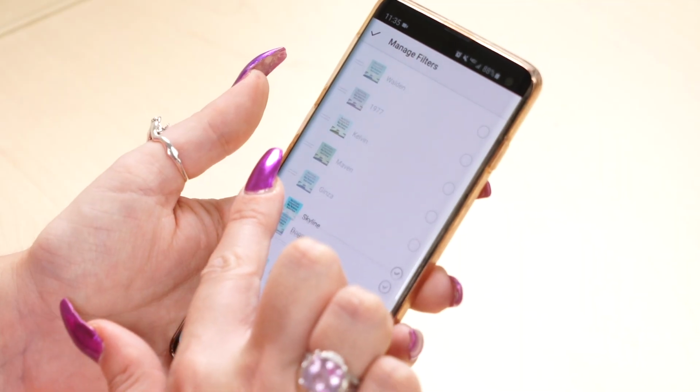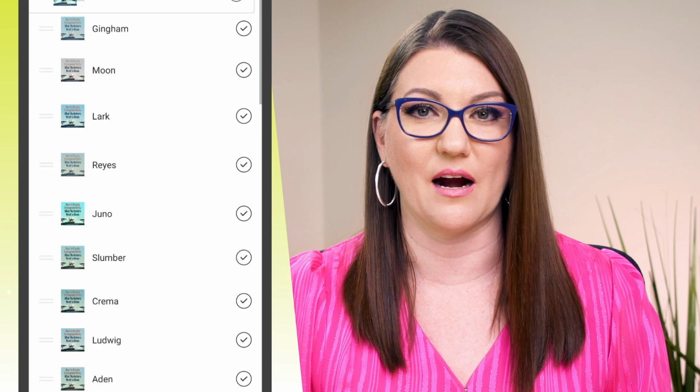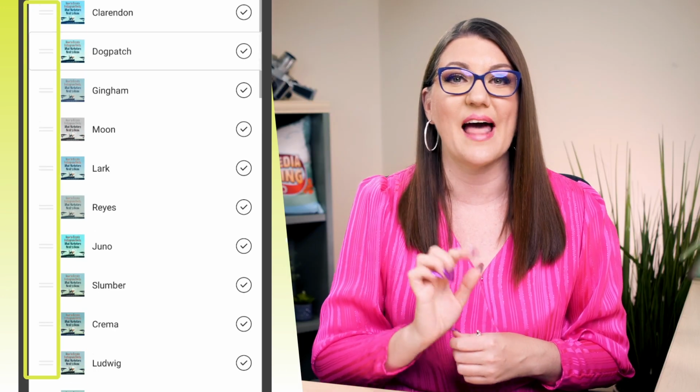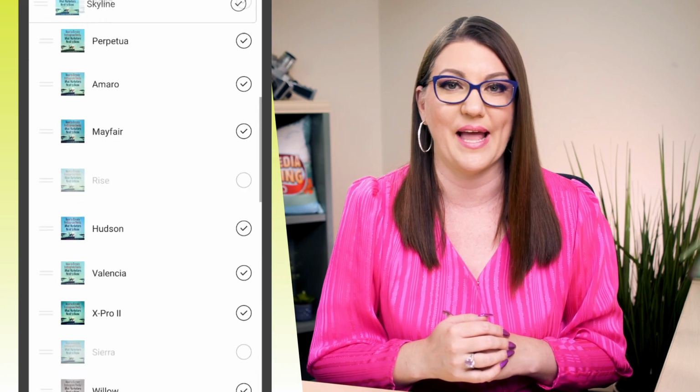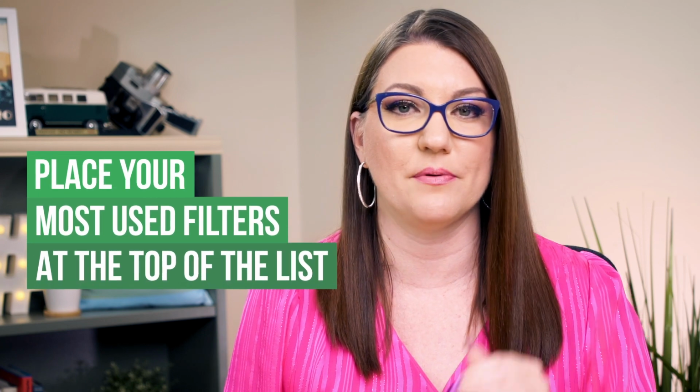But you can take your filter organization one step further and rearrange how the filters appear. You can tap on the two lines to the left of the filter preview and drag the filter to any orientation you like. You can only move one filter at a time, and I recommend putting the 2 or 3 you use most often at the top of the list.